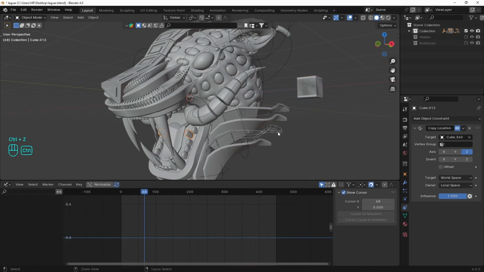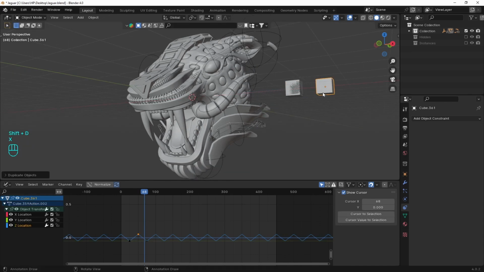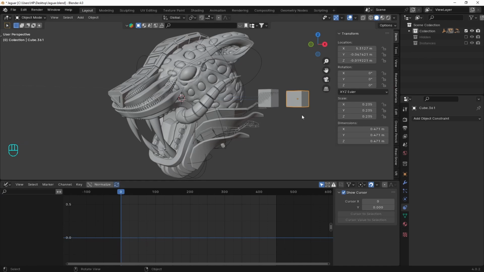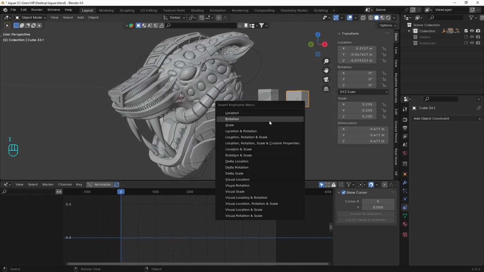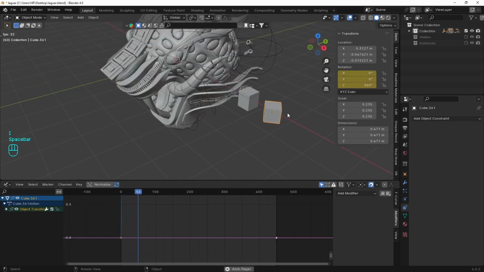When it comes to the rotation, we can do it exactly the same by using constraints. So if we duplicate the cube and delete the location keyframes, we can add rotation keyframe at the beginning and at the end. We all know that 360 is the perfect looping rotation. If we want it faster, we can multiply the values at the end and replace the keyframe.